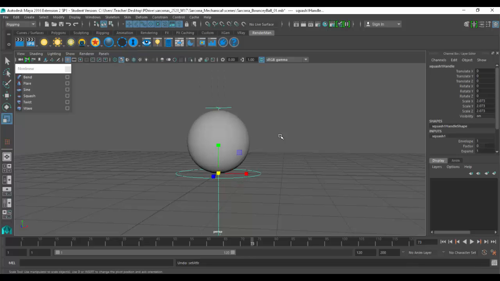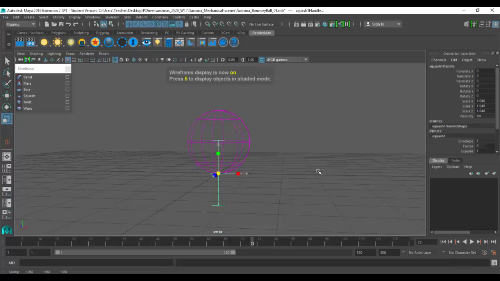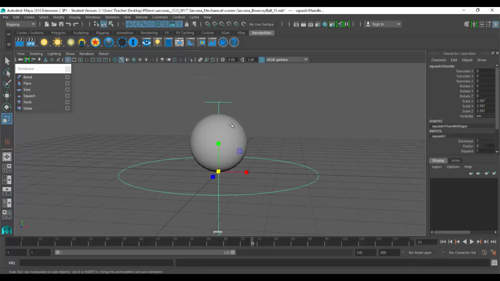Okay. Now, the bigger we have this, the more subtle that squashing and stretching is going to be. Okay. If I have this super tiny like this, it's really going to affect only like a different kind of look to it. Okay. So I want to keep that obviously big enough. Cool. All right. So that's one of the things that we can add to this guy.